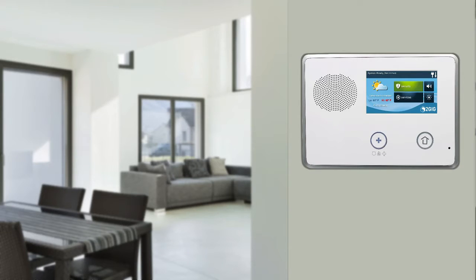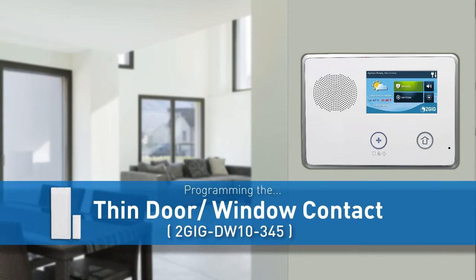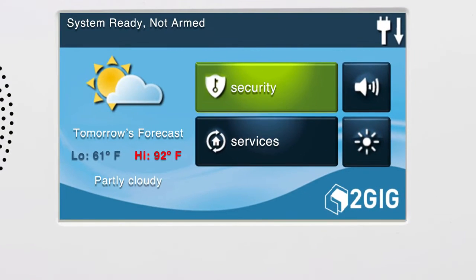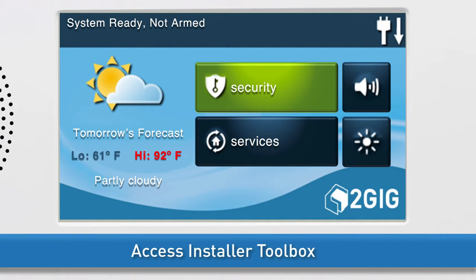Welcome! The following video will demonstrate how to program a thin door window contact into a 2 gig GC2 panel. To program a door window contact into a security zone, you will first need to access the installer toolbox.